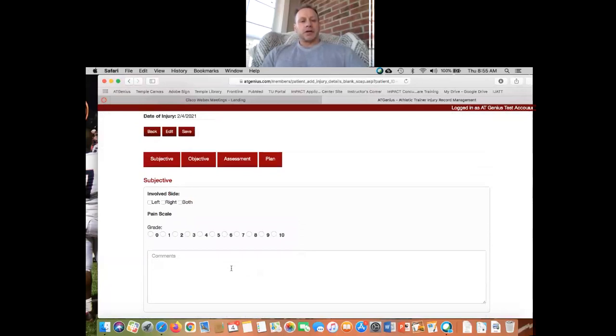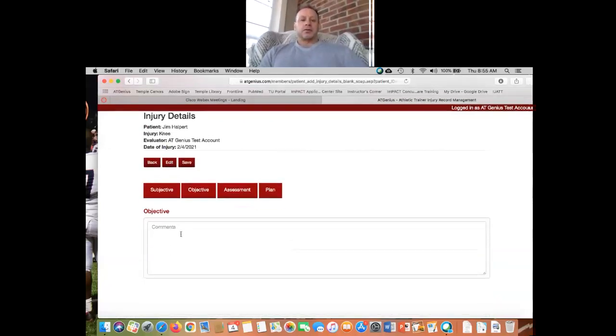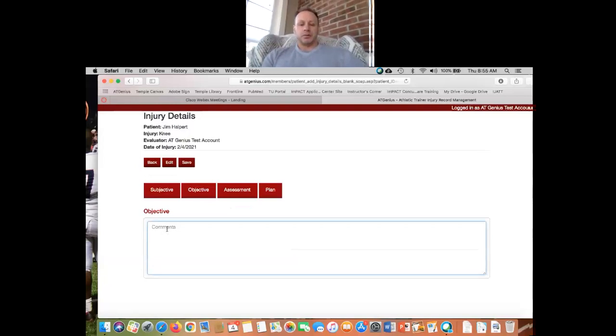All right, so we're into Jim Halpert's knee injury. We'll say it's his right knee, pain 4 out of 10, and let's just say he took a valgus blow to his knee to keep it really short. So here's the main difference. Under objective, there's no check boxes or anything like this. So you could put here point tender, MCL, full knee range of motion, negative valgus stress test, and then we'll say negative Lachman's.